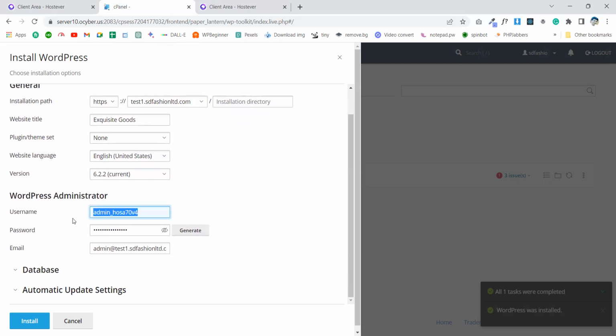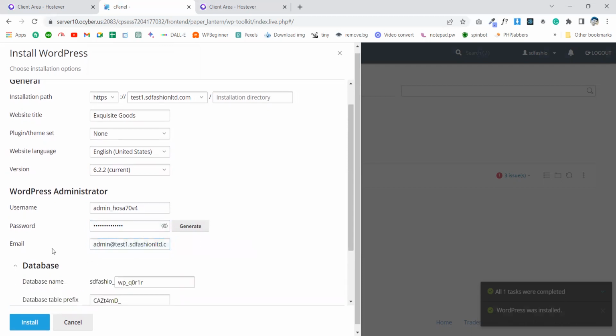And this is the admin, and the most important thing is here, WordPress administration. This is the username, and this is the password. I'm changing the password. And this is the admin email. Okay, then go to database.